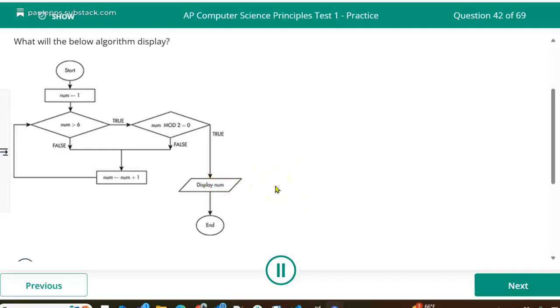So maybe it makes sense to keep track of what num is. When we start out, num is 1. Then we drop in here. Is num greater than 6? No. Then we drop into false, and that goes to num equals num plus 1. So now num equals 2. Follow that around and we're back to is num greater than 6. I think I see what is going to happen: we're going to go through that loop until num is greater than 6. Eventually num is going to get to 7 and then it becomes true.